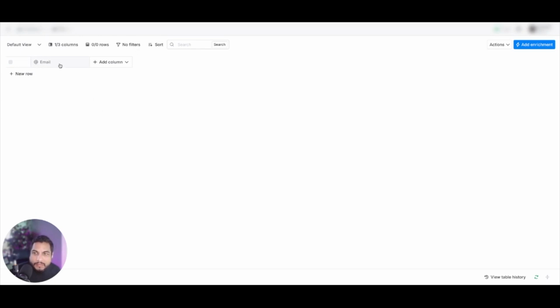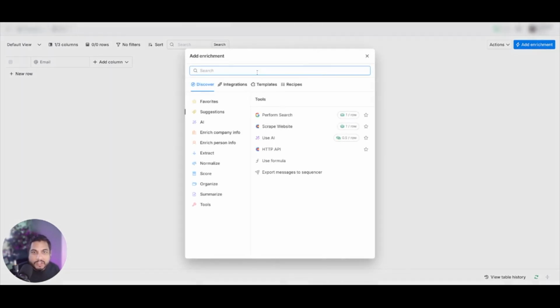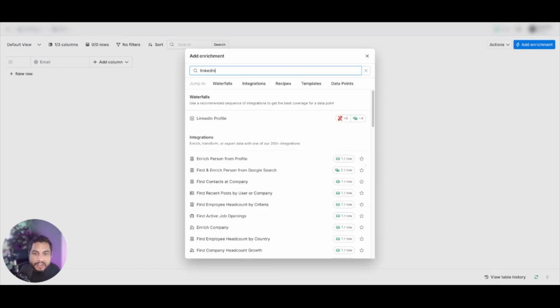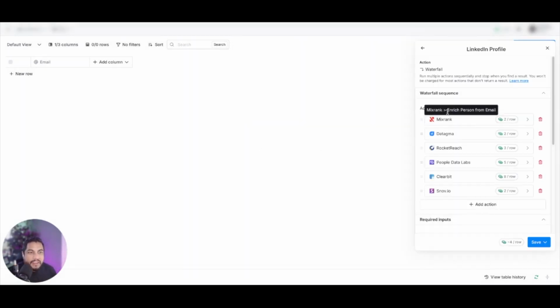So here we go. I've got my column named email. Now I want to add an enrichment and use a waterfall effect. So go on the right-hand side where it says add enrichment. And what I want to do specifically is pull LinkedIn information. So in the search bar, just type in LinkedIn and let's see what pops up. So here we go. On top, I see waterfalls, and then I see integrations. So I'm specifically looking for a waterfall effect. So go ahead and select that. And then here's the waterfall.